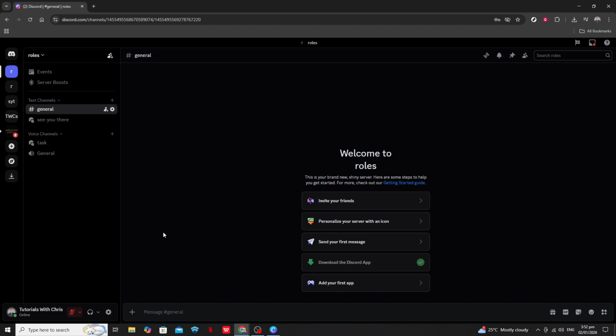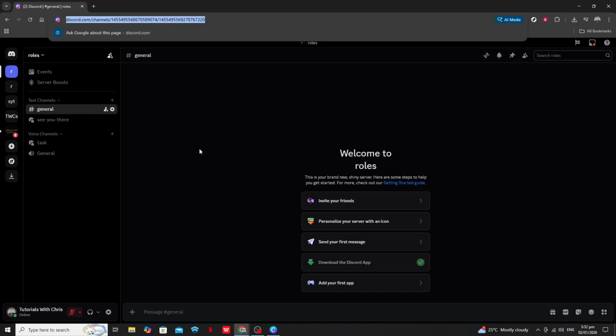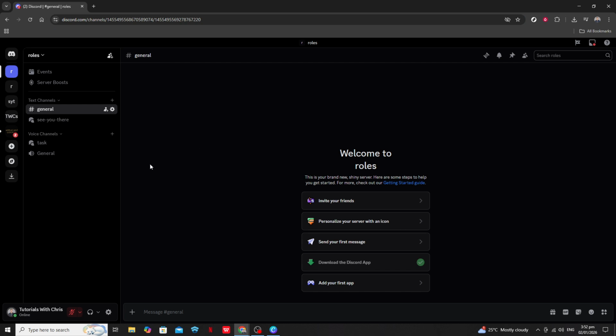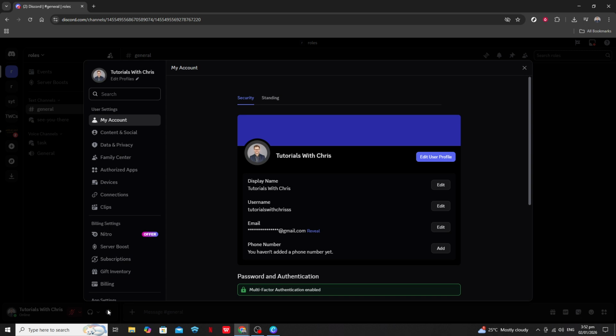First, open the Discord app on your computer or your phone and log into the account you want to protect. Once you're in, go to your user settings. On desktop, that's the little gear icon near your username at the bottom left. On mobile, tap your profile picture at the bottom right. This will open a menu with all your personal settings.